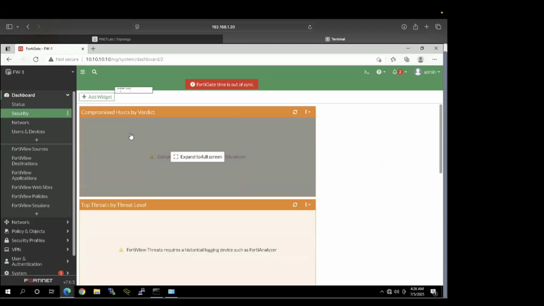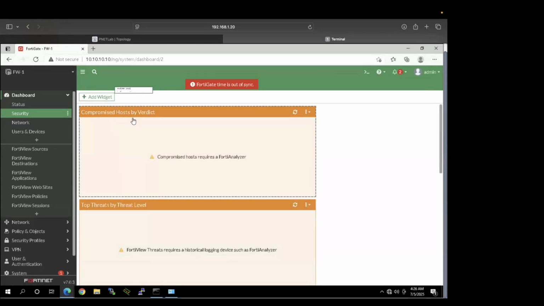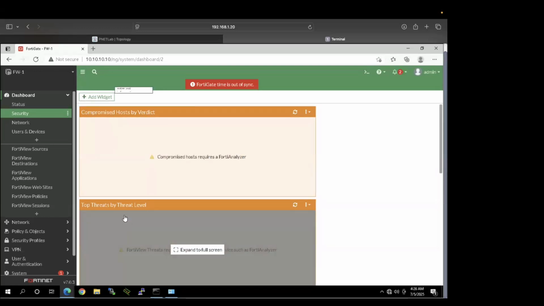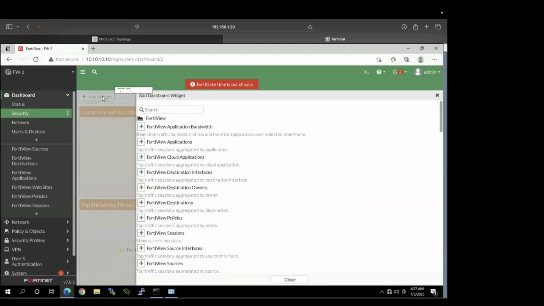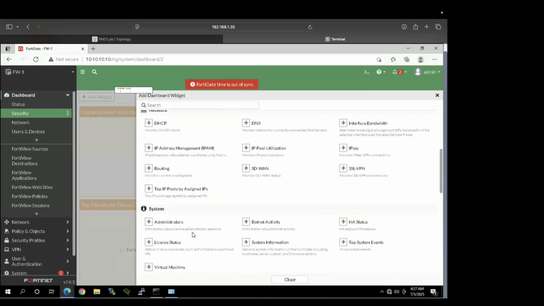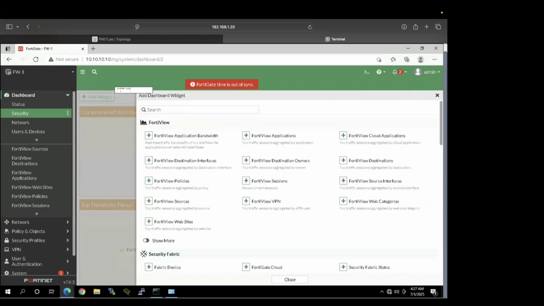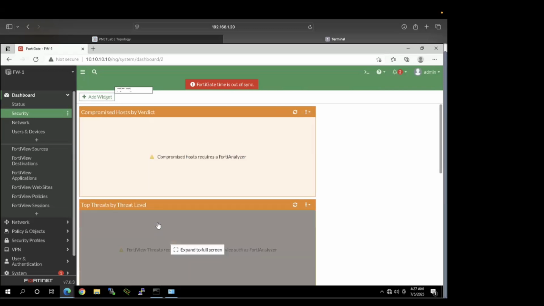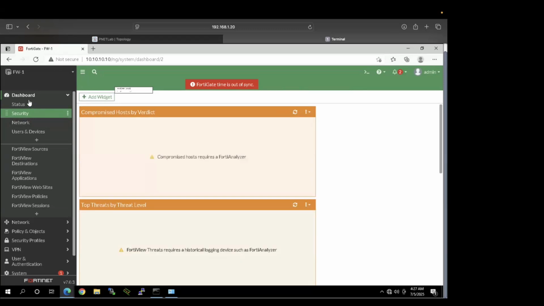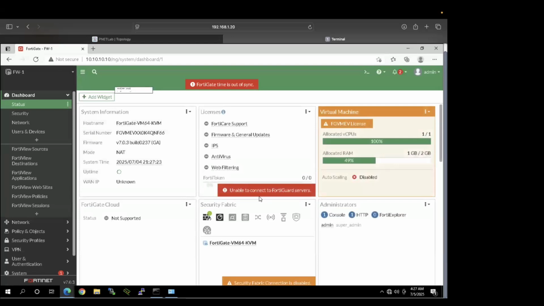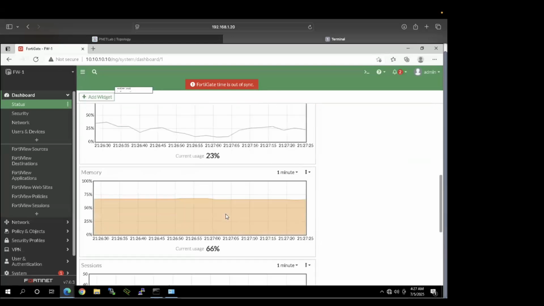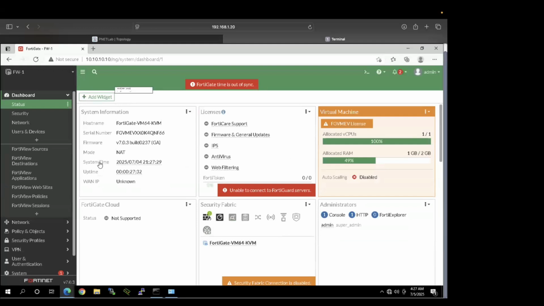Nothing is showing here, right? You can see compromised hosts by verdict, the threats by threat level. If there is any type of log, then you are going to see it here. You even have the option to add widgets here. Once we head towards the syllabus and touch the topics, we will go and add the widgets that are required, one by one. In status, you are seeing a few widgets right now. These are added by default from the manufacturer end.